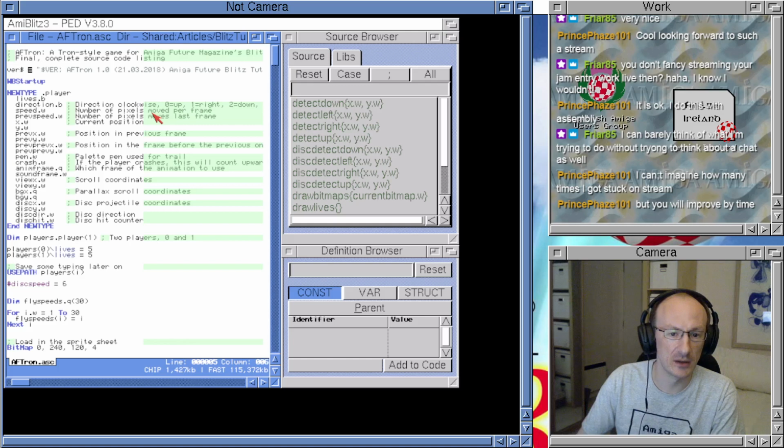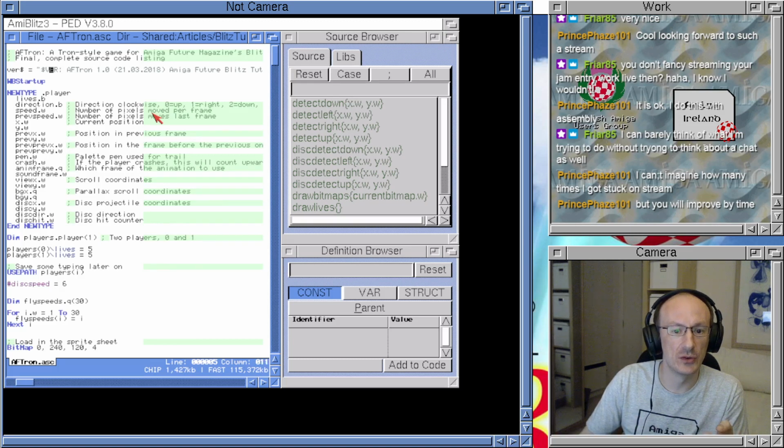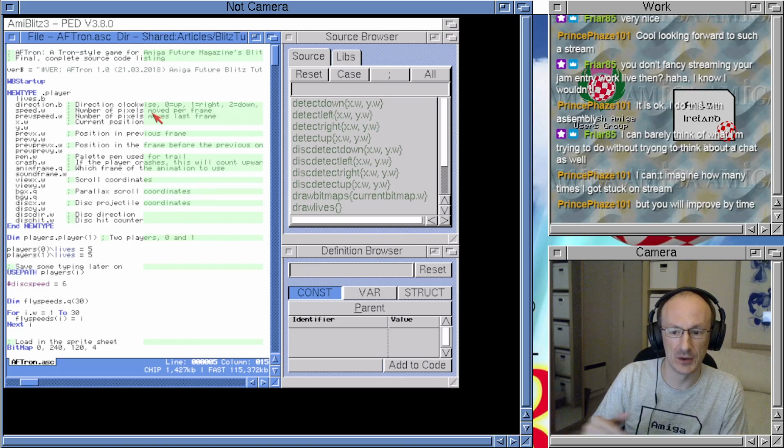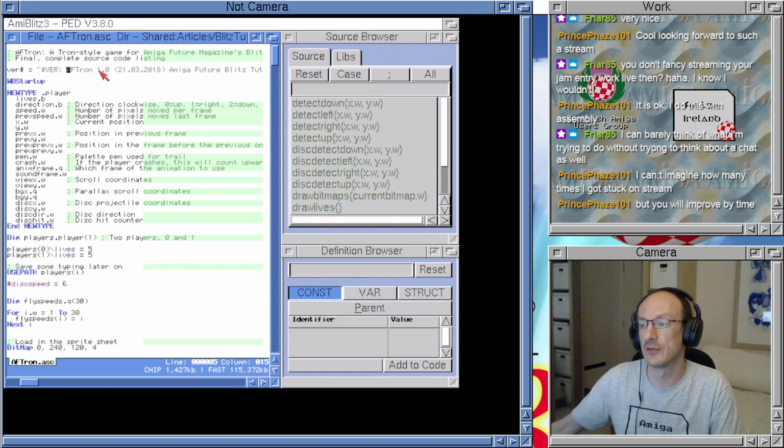So when you compile the file to its final executable format, you can use the version command to get this detail, or you can use the right click, if it's Amiga OS 3.9 or you've got a fancy file info window, you can use that to get the version information as well.